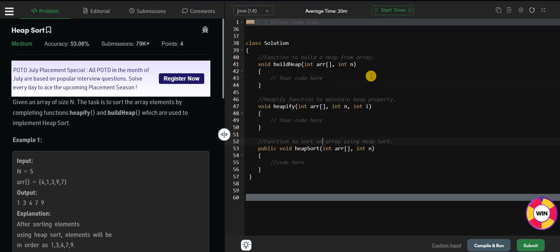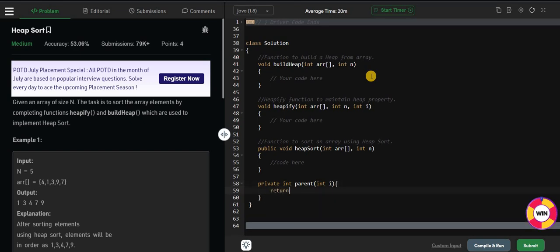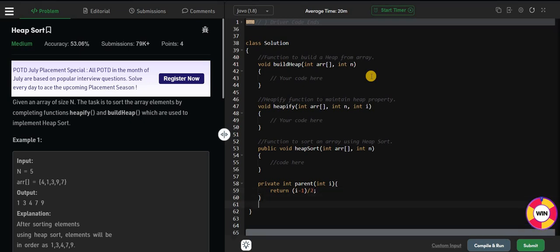Okay, so firstly we make three functions which extract parent, left child and right child. So we have private int parent of node I, like let's suppose index I. For any node with index I, for its parent we get (I minus 1) by 2. Similarly we can get the left node and right node.